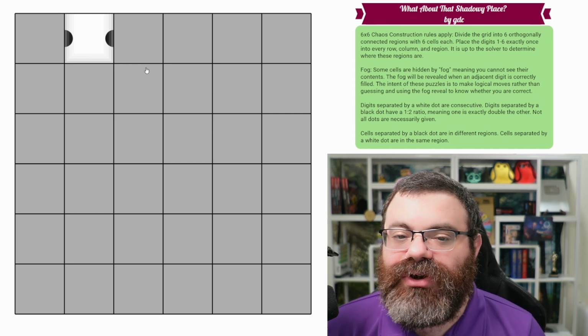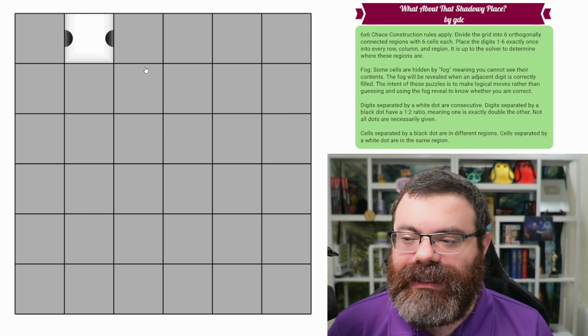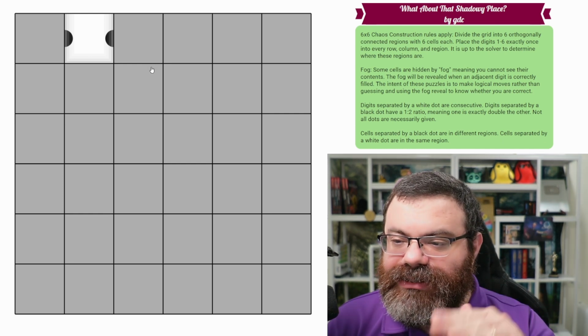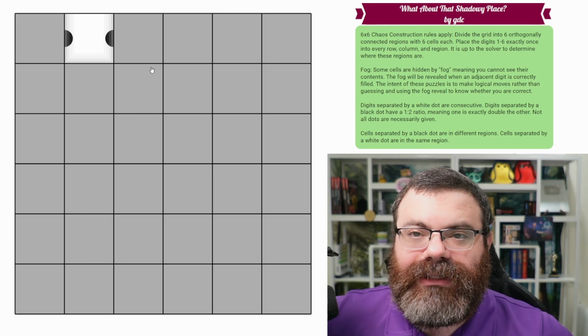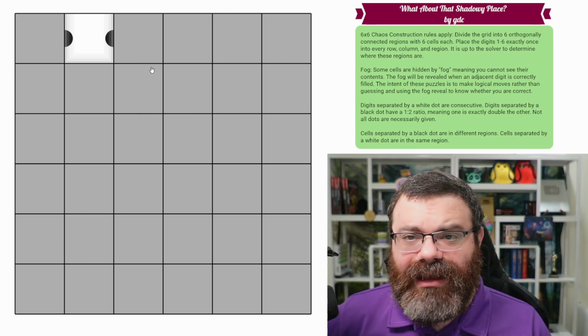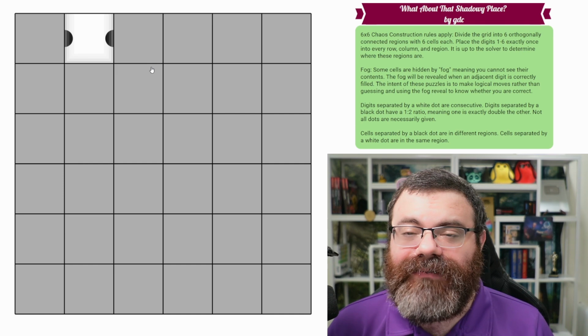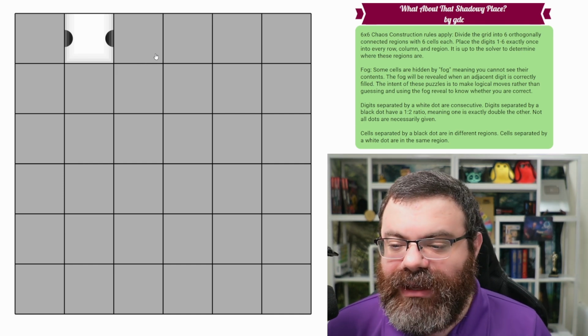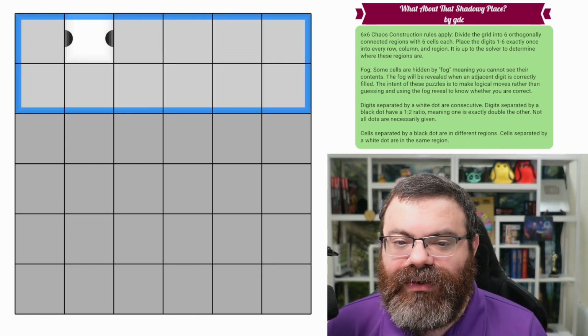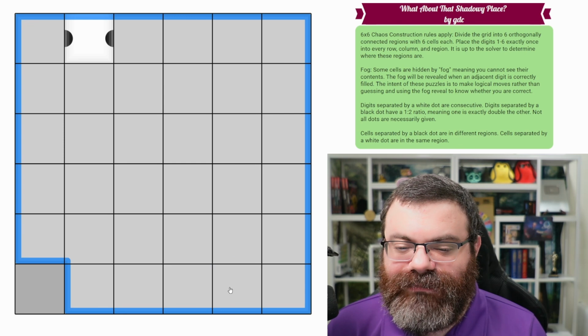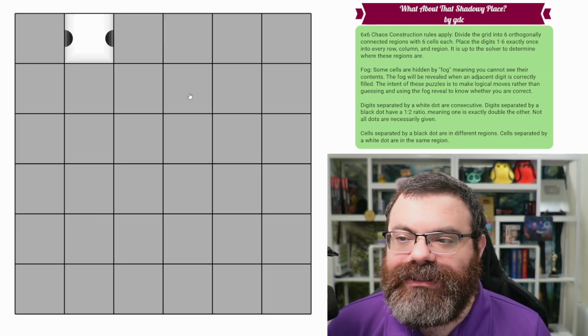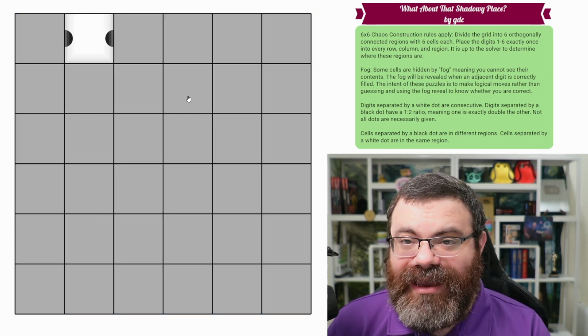All right, so let's go over the rules carefully here. These are rules you're going to encounter in general. It's called chaos construction. We haven't done a lot of that. We've done some of that in this series, but I think it's very good to know about the chaos construction type, and they're very fun usually. All right, so we have 6x6 chaos construction rules.